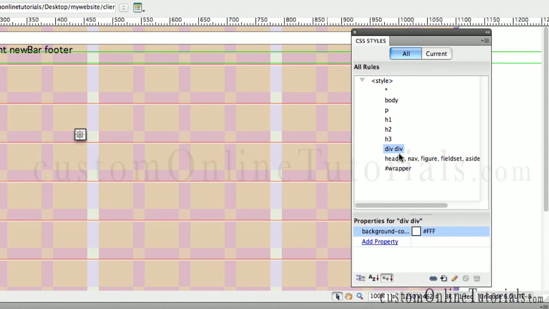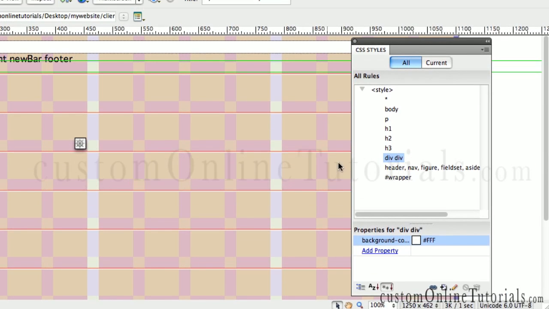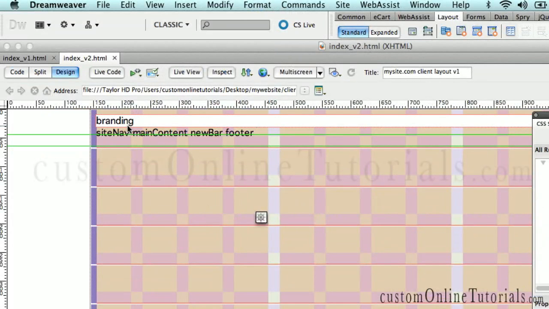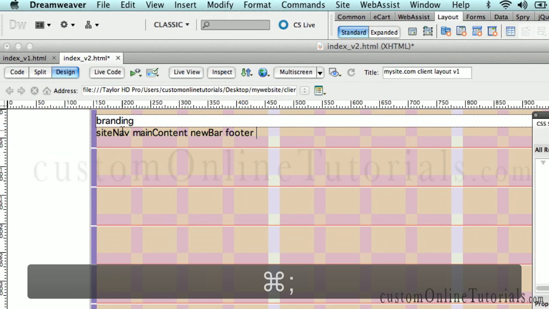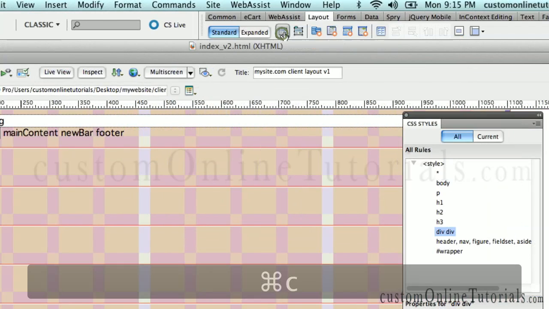I don't want to do that, but I could do that. Okay, so let's continue. Let's hide these guides for a second. Command semicolon, Control semicolon hides the guides. Okay, double click site nav. Copy, Command C, Control C.